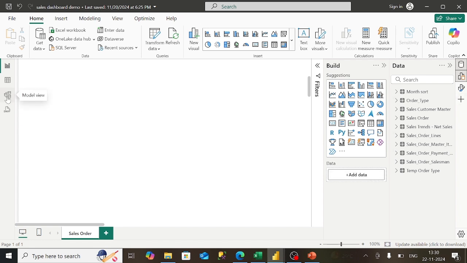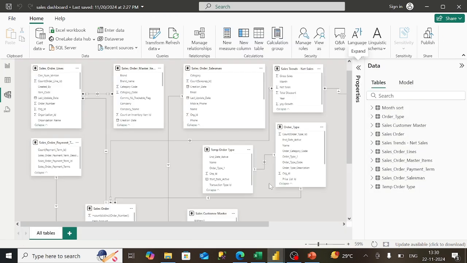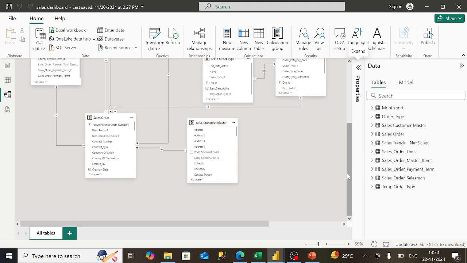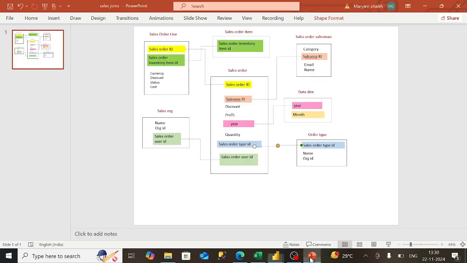We can view our data and their relationships in the model view. So I'll show you the model view of our data set. This is the model view of our data set. I'll show you this in a simpler form. As I told you earlier, sales order is our fact table and our other fact table is sales order line. The rest are dimension tables.